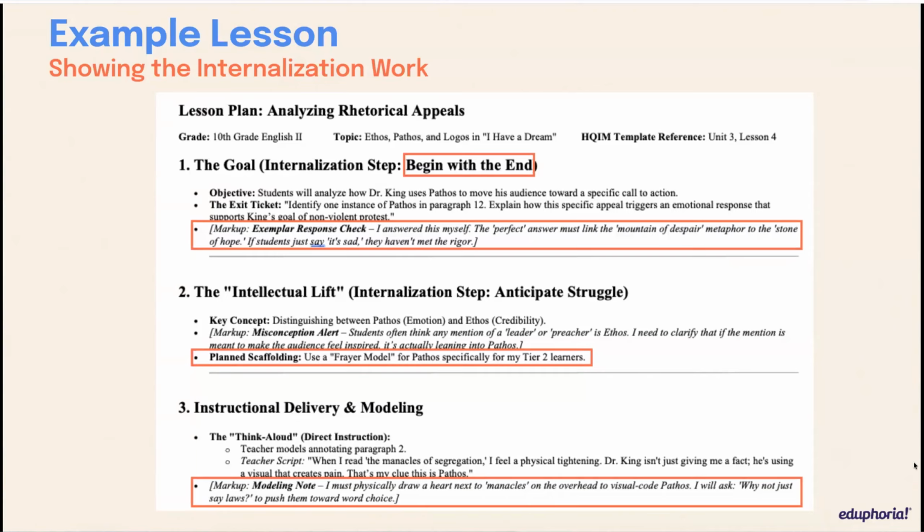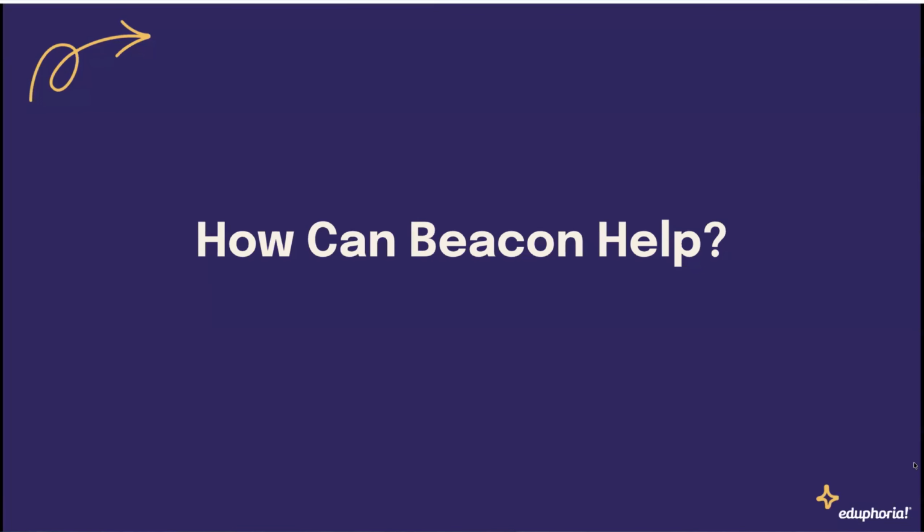Okay, so now that we're talking about lesson plans, I'm going to hand off to Allison to talk about how Beacon can help. Thanks, Paige. Okay, so let's talk about Beacon. Beacon is our latest product here at Eduphoria. If you haven't heard of it, please talk to me. I'd love to tell you about it.